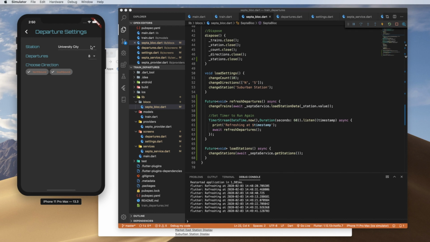I hope that you found this helpful. This was requested, that we take Provider and BLoC and put it into more of a context of a real app and go beyond the hello world type of situation. And so that's why we put this together.